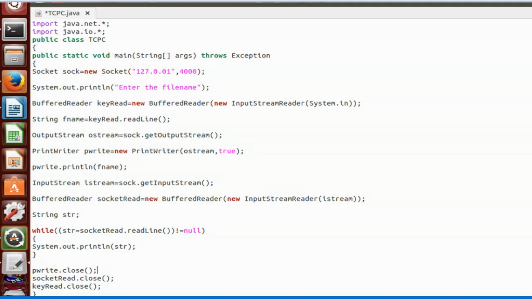Next we have import java.io.*. That means I am importing all the classes of the IO package. So these two lines are done, and here I am starting the Java class TCPC. You should save this file with the same name, as you can see here. Otherwise it will not run. So, public class TCPC.